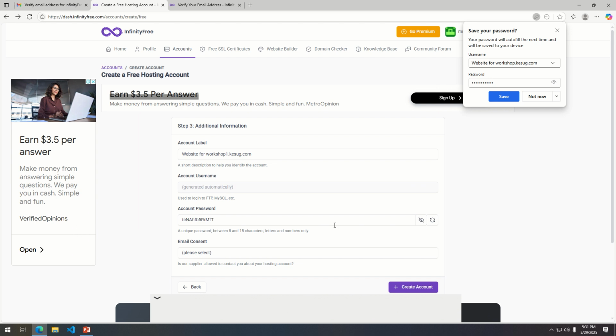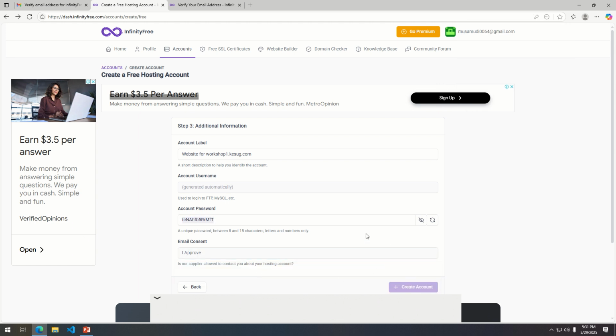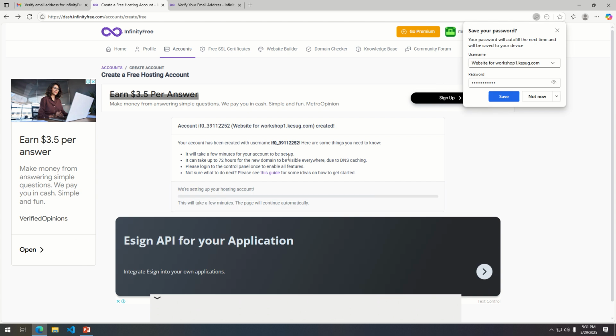So let's check the password. We're going to copy this password. We'll select approve. Then we'll click on create account. Now this is your account has been created with the username. These here are some of the things you need to know, right? It will take a few minutes for your account to set up. Of course, it will take a while before your account will be propagated.